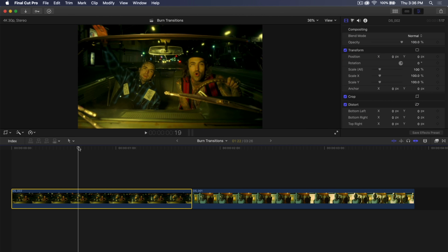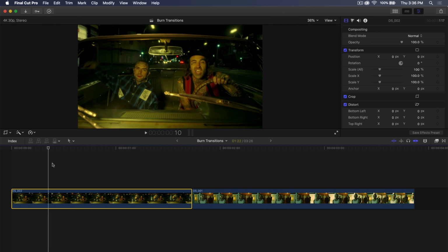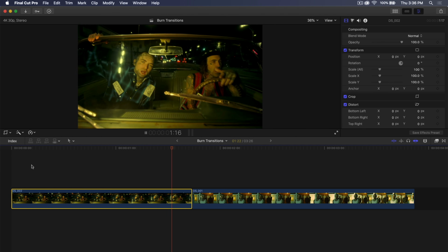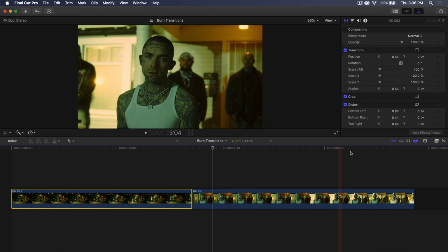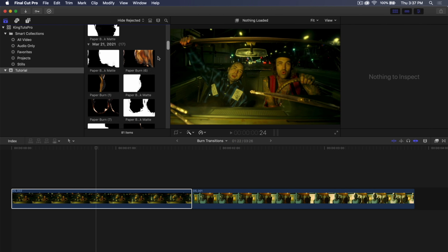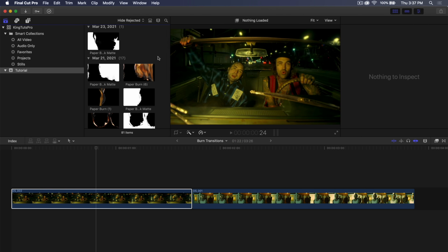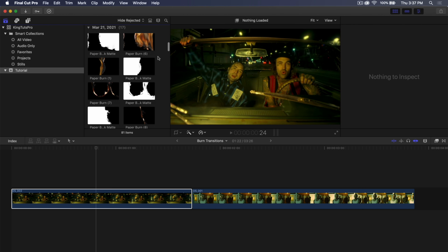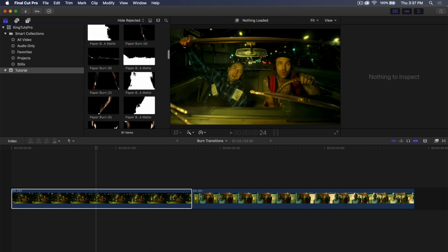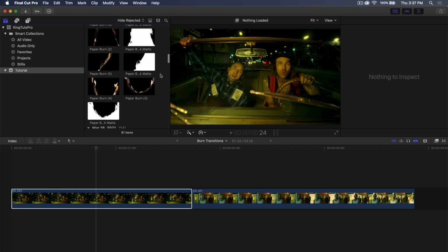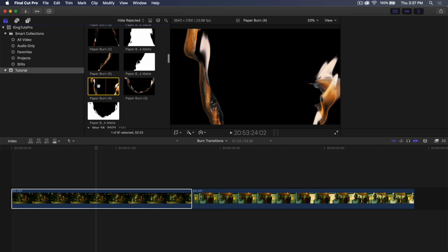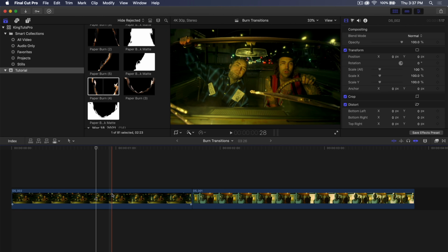So what we're going to be doing in today's video is working with these two clips here. If I push play, we're going to be working with about a second and a half or so, maybe 3 seconds. The one we're going to be using from the free pack is the paper burn and the track mat number 4. So if we go down, and these are from the full entire pack, by the way, but if we go down to number 4, this is the one that's going to be included in the free pack.